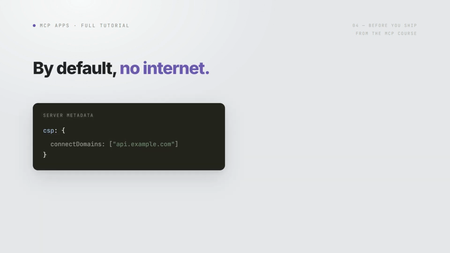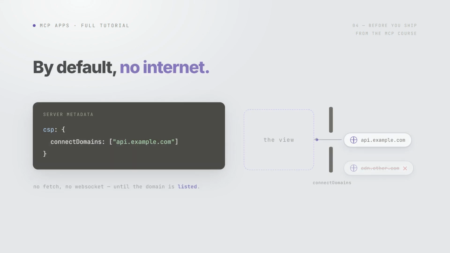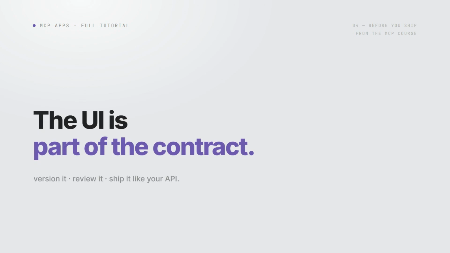2, by default, the view can't call the internet at all. External APIs need explicit domains in the metadata. So treat the UI like part of your server's contract, because it is.